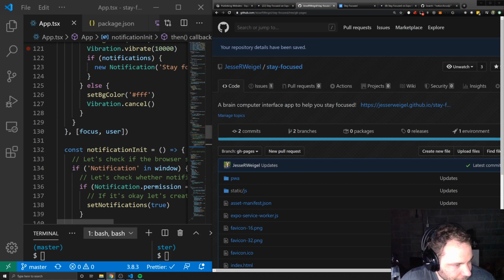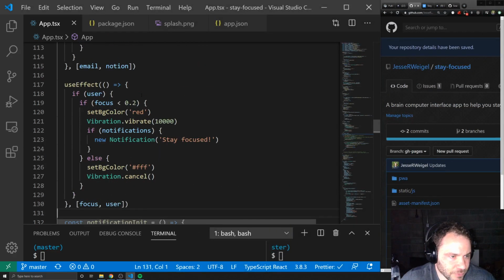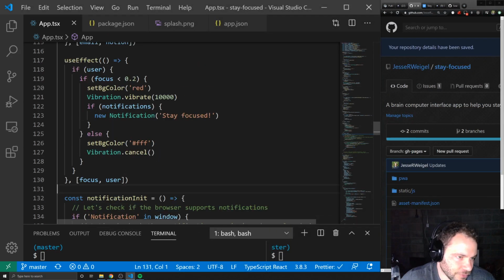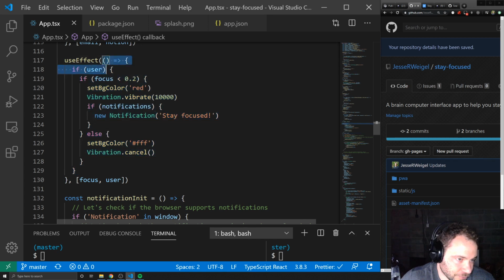Lewis wants to know more about the second argument of useEffect. So yeah, the useEffect argument. Let's see where we're using it. For instance, on this useEffect, the first argument is this whole function. The second one is this array.